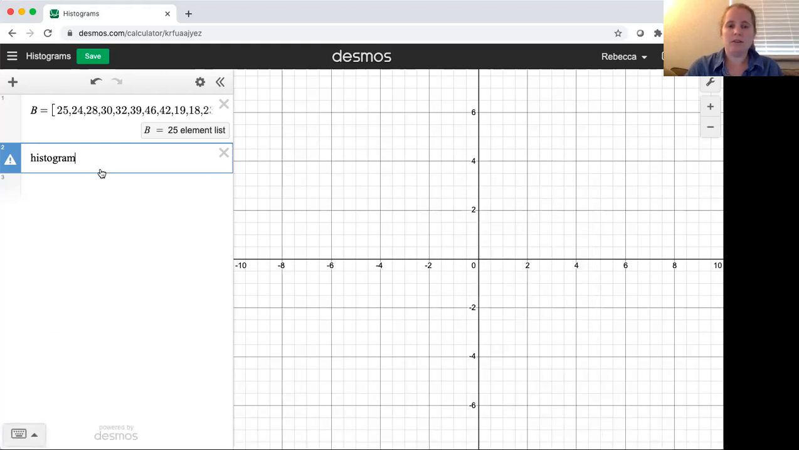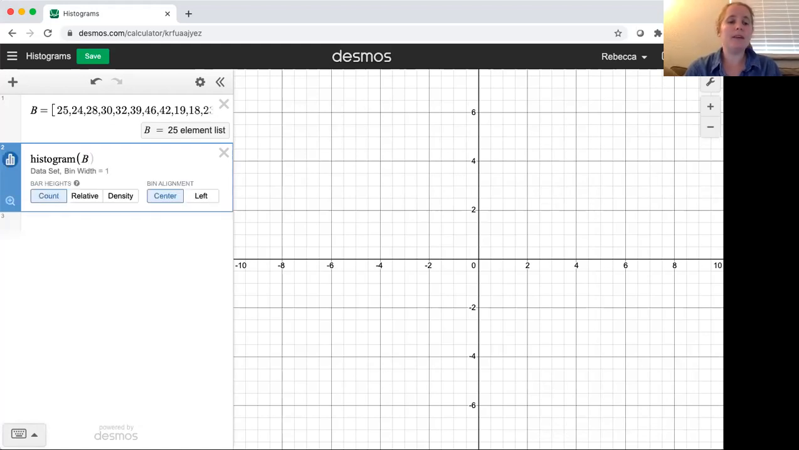From here, we have to tell what data set we want to use. So in parentheses, we're going to put a capital B and then comma. And then you can see down here that it says dataset comma bin width. That's telling you precisely what needs to go in your parentheses. Let's go ahead and start with 10.